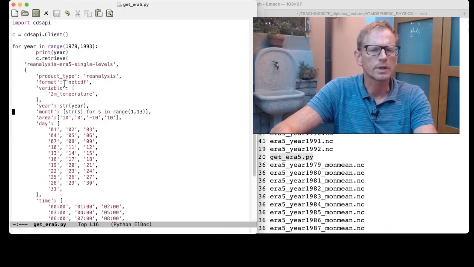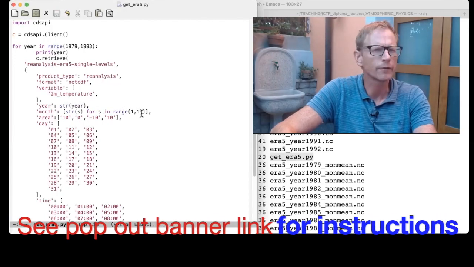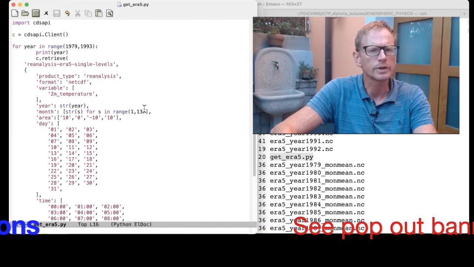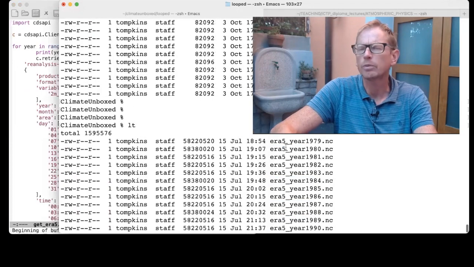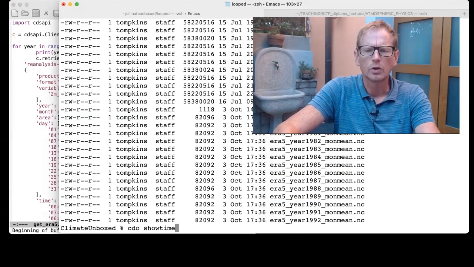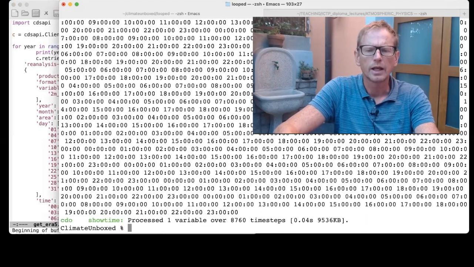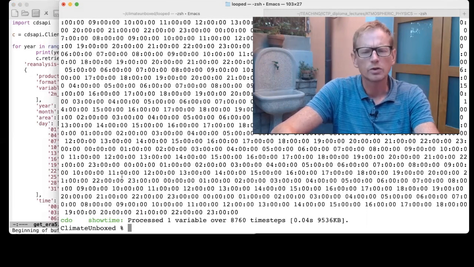The only thing that's perhaps a little bit unfamiliar is I've actually got an arange command for s in range 1 to 13. So that gives me 1 to 12 as an output, as a number, which is converted then into a string. And that file gave me this list of output files: CDO, showtime, ERA5, 1990.nc, and the output shows hourly resolution.